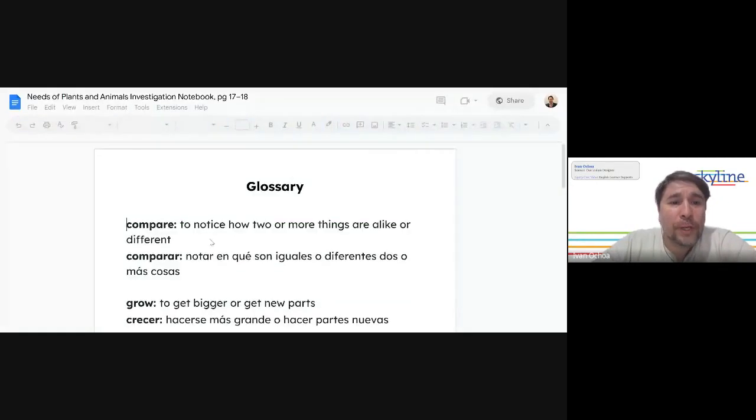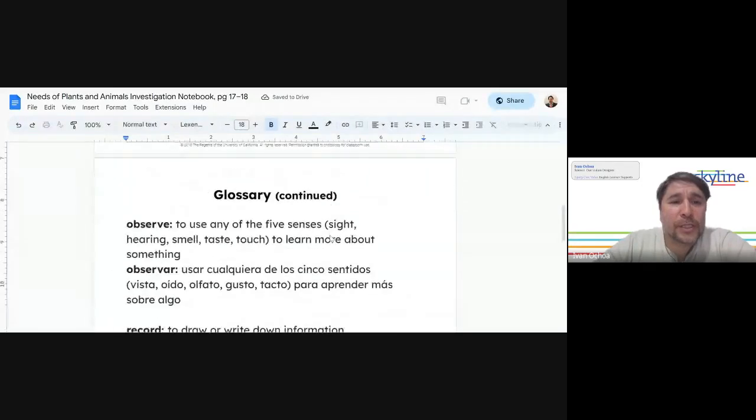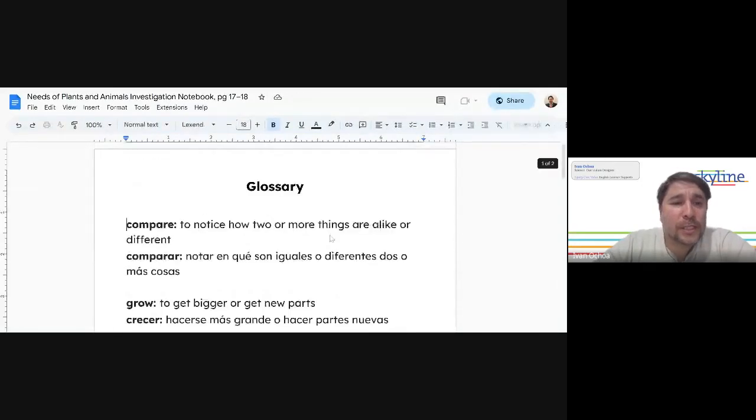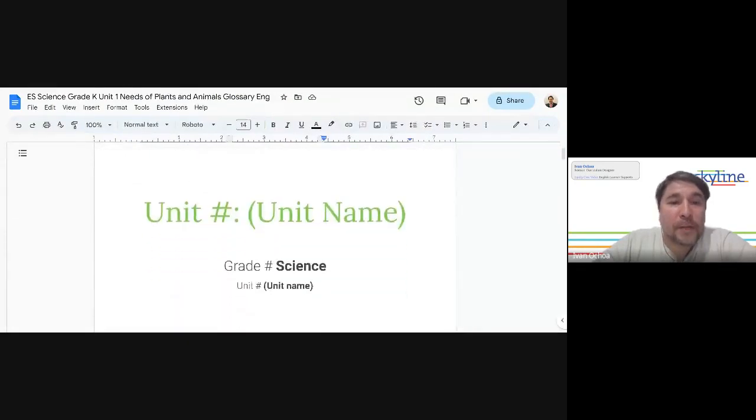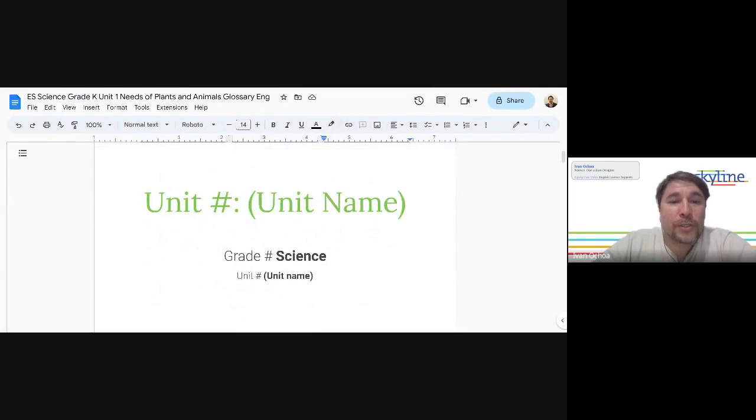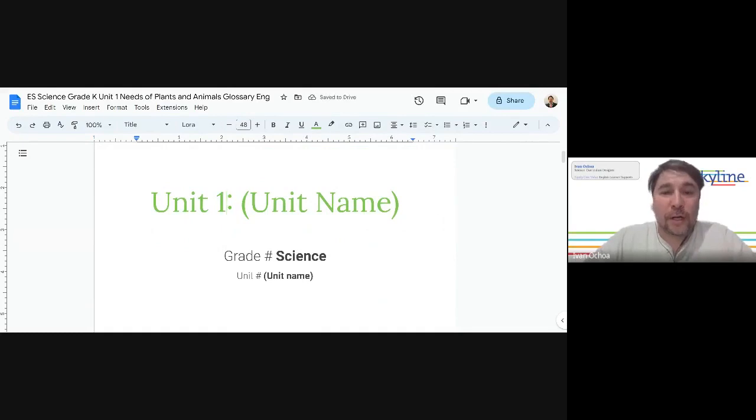When we open it, we see all the words are in here, along with their definitions, along with the translations. So let's go ahead and begin with the first one. We're going to put them in the document which we just created. In this document that we just created, we're also going to start changing the parts. So this is kindergarten unit called Needs of Plants and Animals.